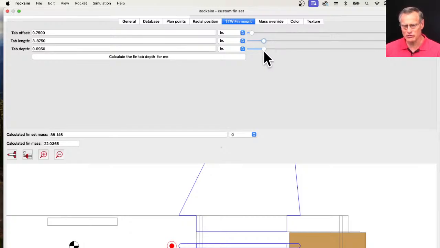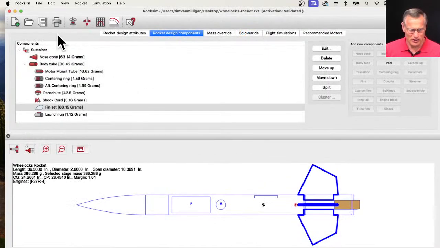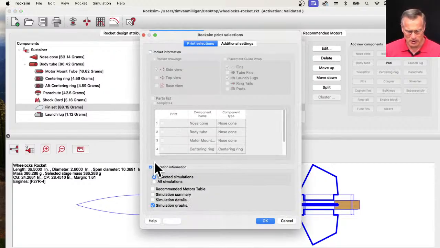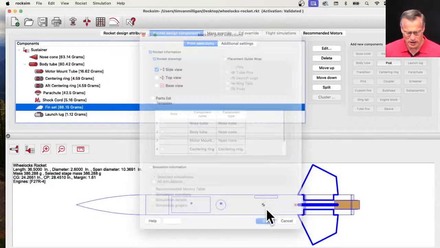You would have to print out your fin and click OK there. Then we go to print. Here's the print menu. I don't want to print any simulation information, so I'm going to uncheck that. I want to print rocket information, and I want a side view. I want a rocket drawing. I want a side view. And I want to show everything, and then click OK.